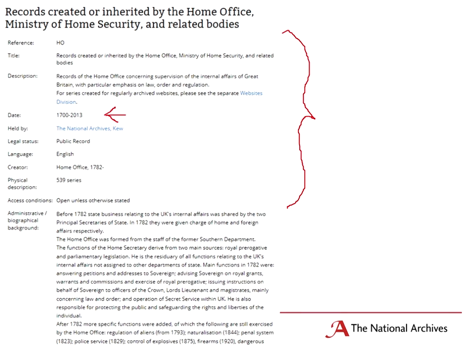It also tells you here the number of series that can be found within the department. Home Office has 539 series within it. And then here, which is also very useful, it gives you some administrative and biographical background to the department. So this can be helpful.